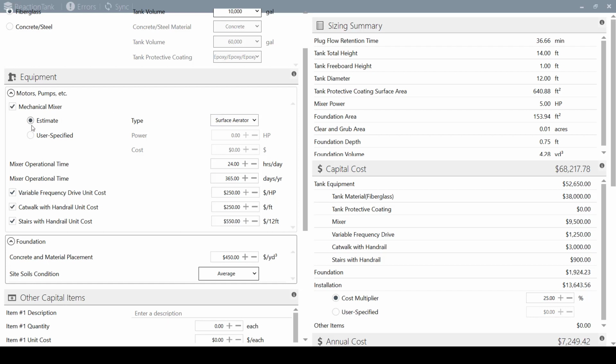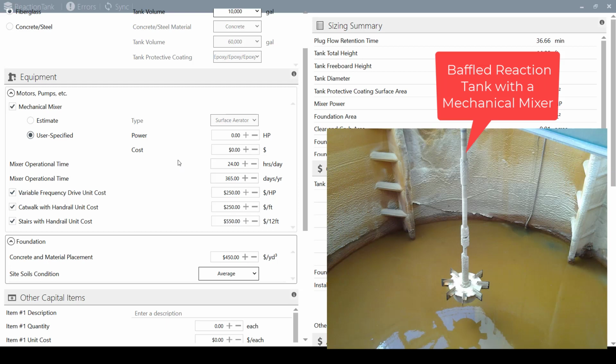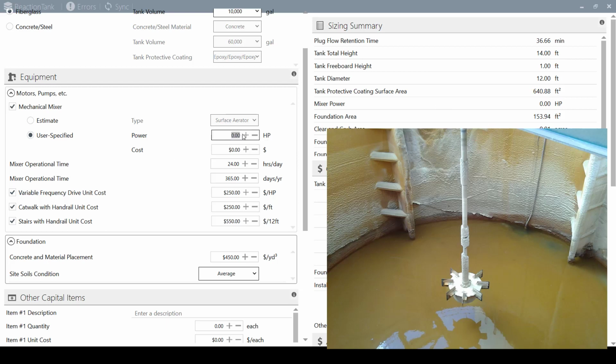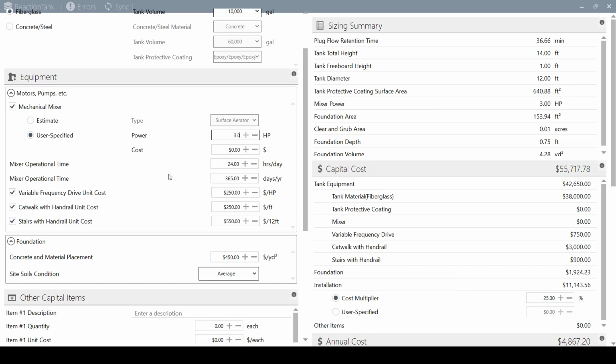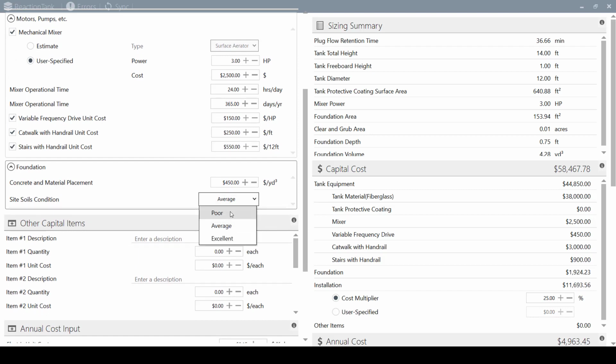Horsepower and cost can be calculated by the program based upon tank volume, or the user can specify sizing. In addition, operational times, access stairs and catwalks, and a variable frequency drive, VFD, for the aerator mixer electric motor can be specified. For our example treatment site, we will choose a user-specified aerator with a 3 horsepower requirement and a cost of $2,500, and change the default VFD cost to $150 based on the smaller motor size. The next module input section is foundation.